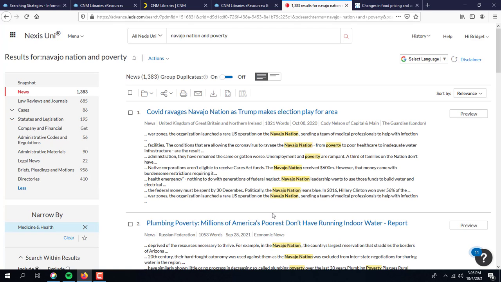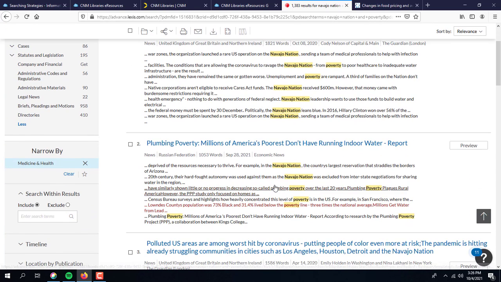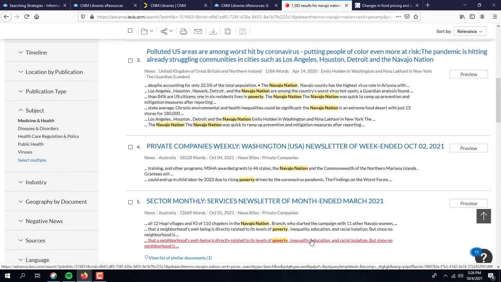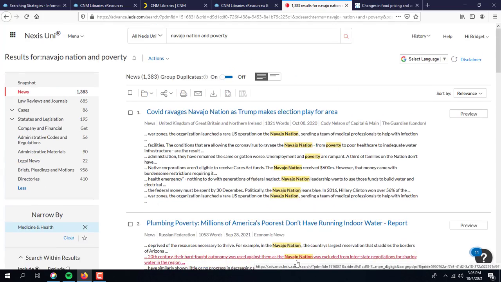COVID rages. Again, it's been really hard times for a lot of people, but especially if you don't have running indoor water. So maybe you focus on water and making sure that the Navajo Nation has at least water. They got hit pretty hard by the King Mine spill, so pollution is always an issue. You gotta still focus on food.